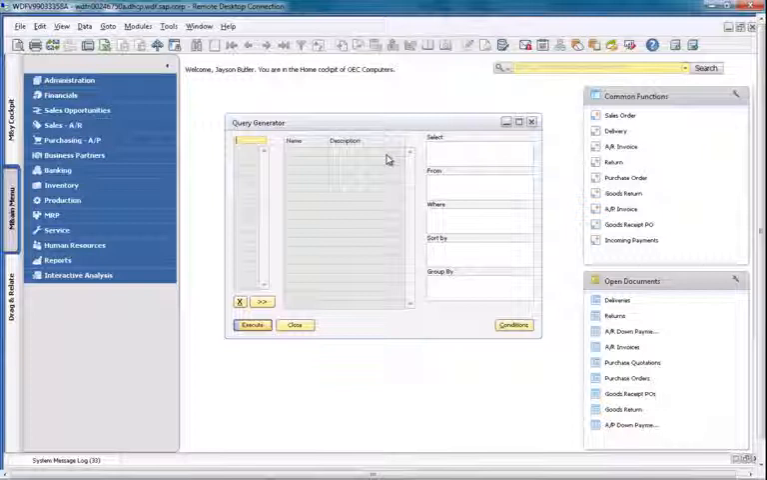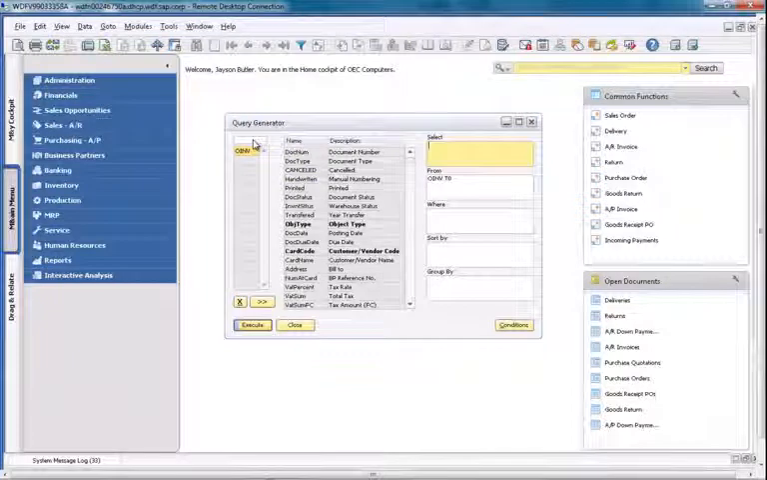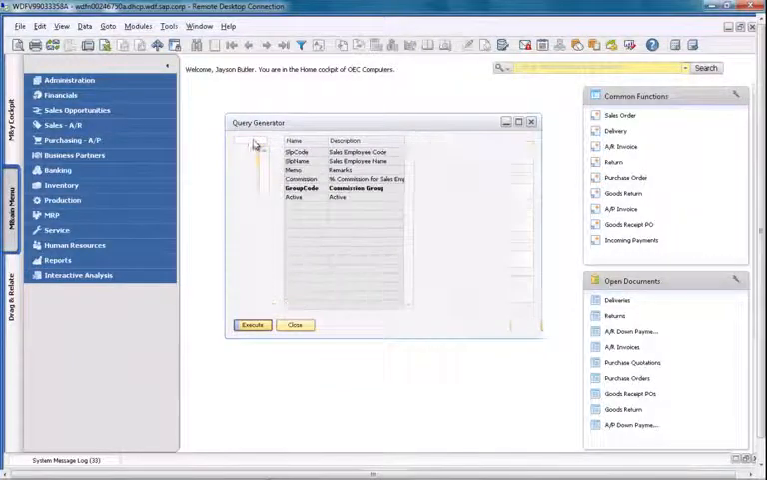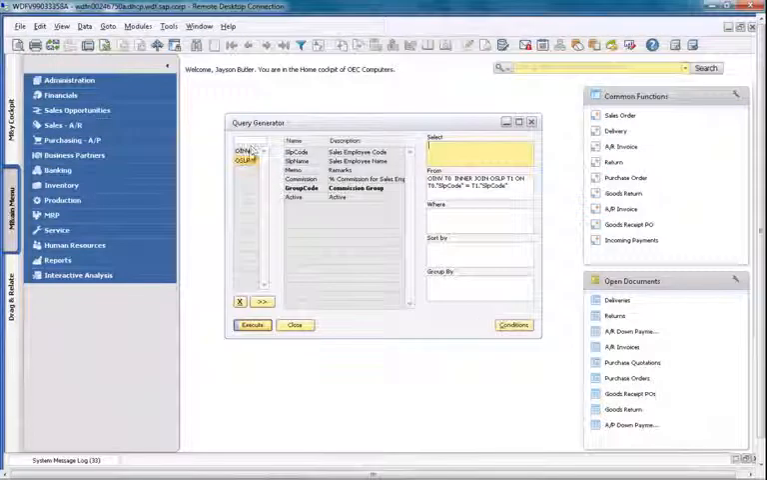simple query. I'm now going to select the relevant variables from two tables from within SAP Business One. The first table is the OINV table, which is the invoice table in Business One, and the second table is the OSLP table, which contains all employee details.